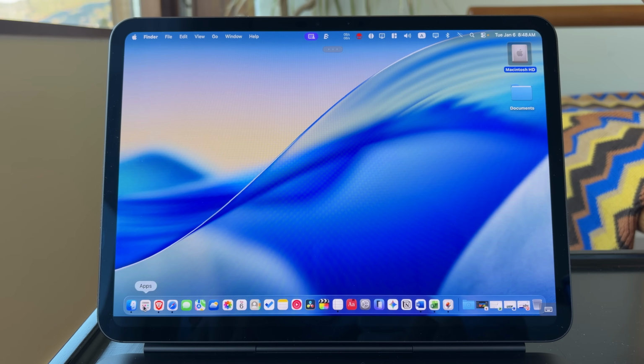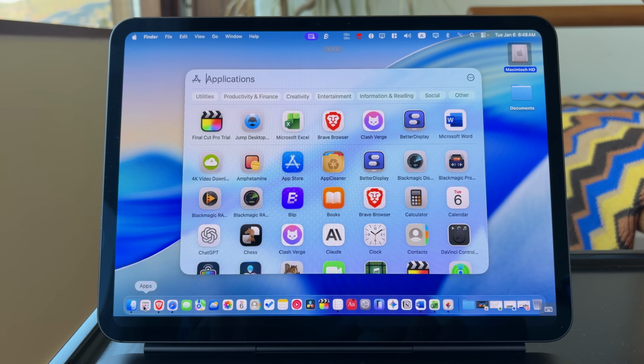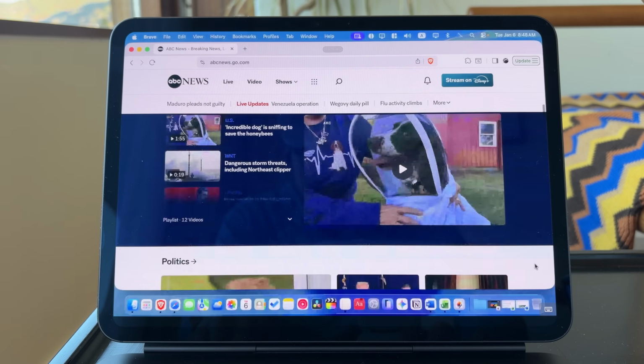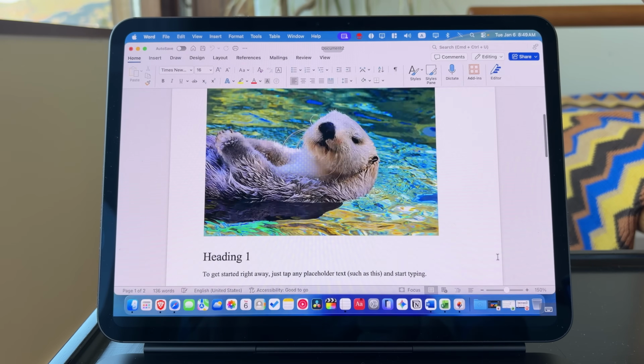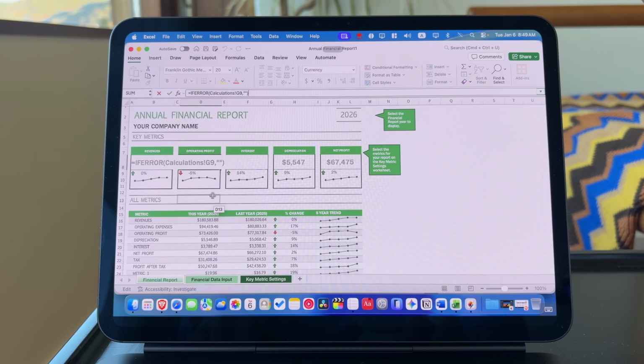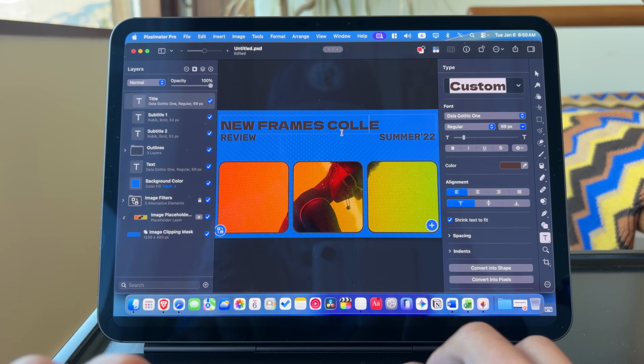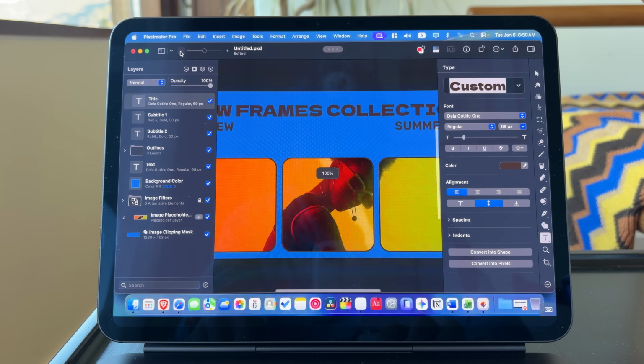Check out the apps. Browsing the internet. Working on a Word document or an Excel worksheet. This is how it feels like in Pixelmator Pro.